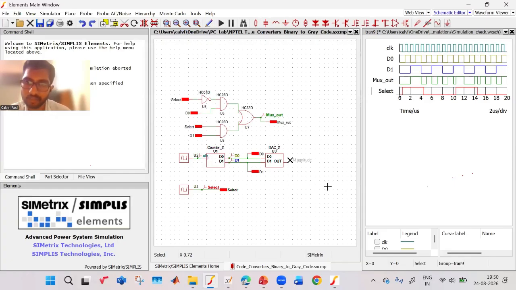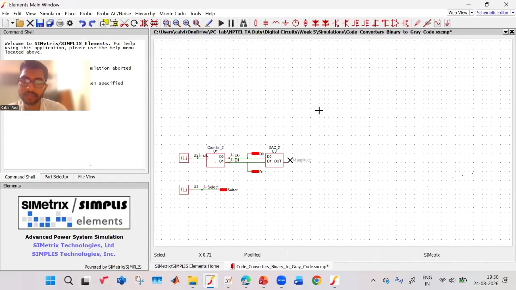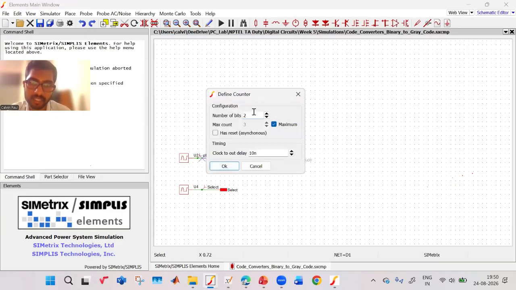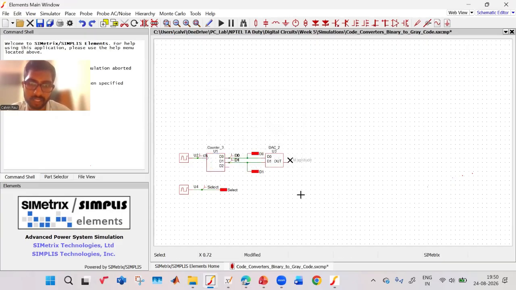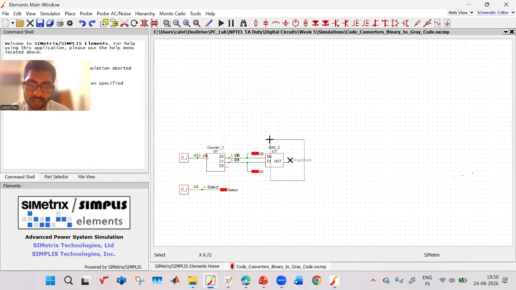We want to do binary to gray code, which we also did recently, right? So we had done a 3-bit example. So let me change the number of bits to 3. That I don't think we need right now.